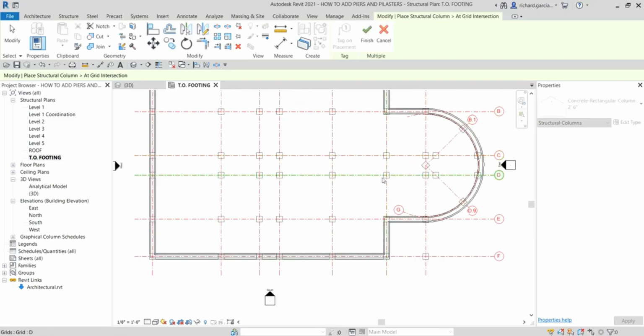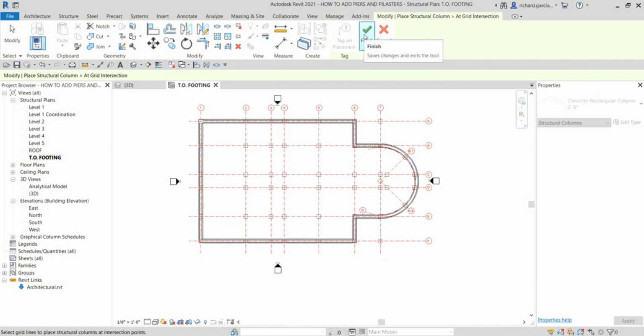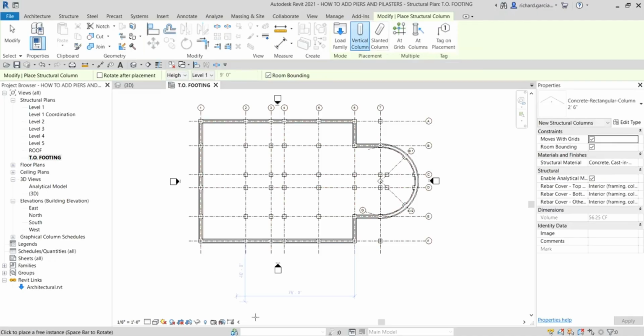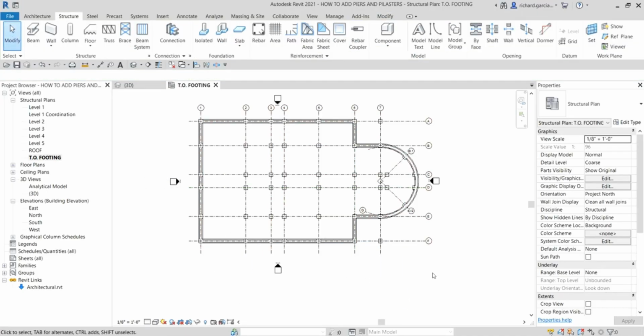Okay, of course there are some columns here that we do not need. So let's select Finish to complete our column creation. Select Finish, and there you have it. Then select Modify here to terminate the tool.